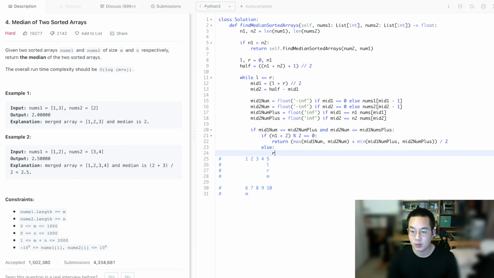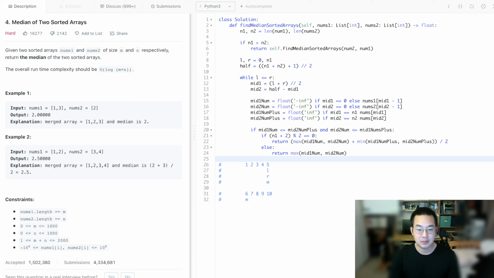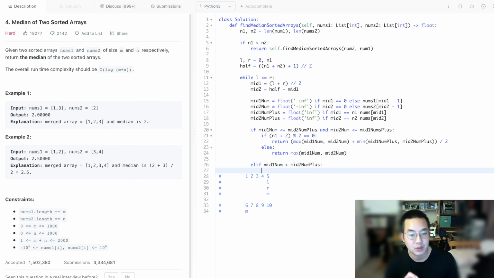Otherwise, we're going to return the max between the two mid ones to get the correct number, the one that's in front. Okay. Anyways, so else if the mid1 num is greater than mid2 num plus, that means that the number on the top array is greater than the number on the bottom. That means we have too few numbers on the bottom array here, and we need more on top. So we need more numbers.